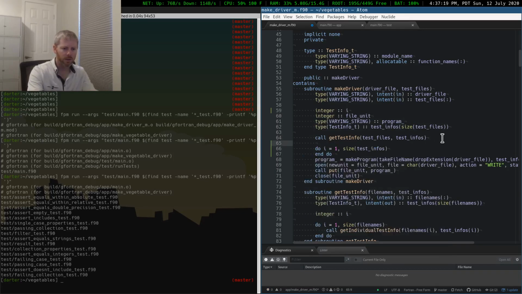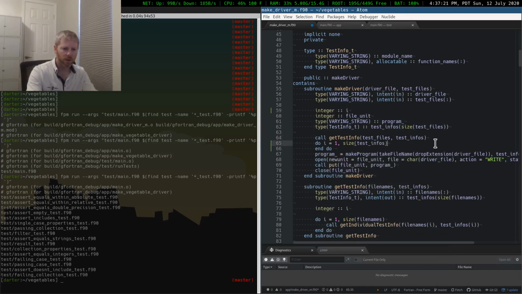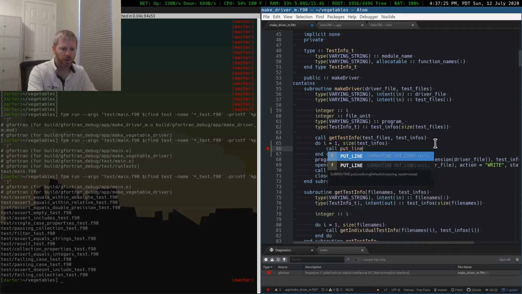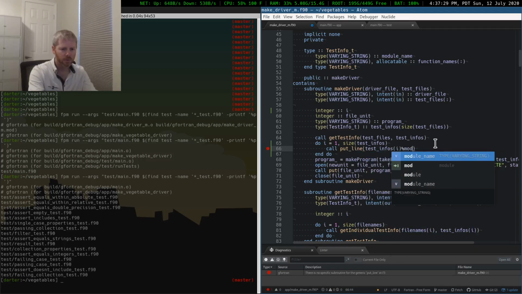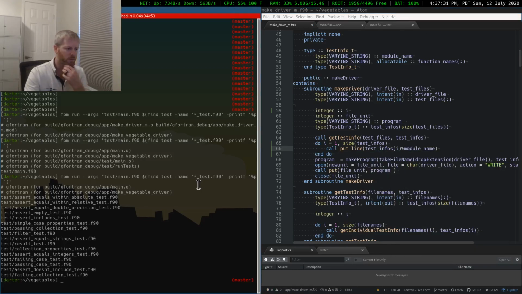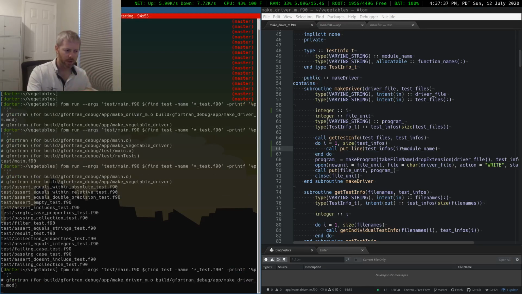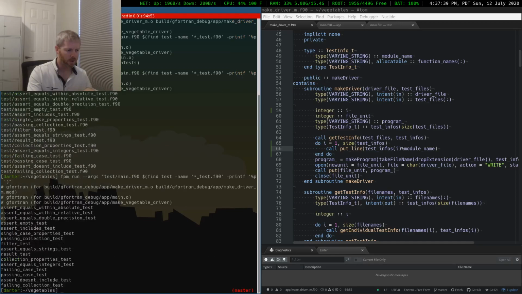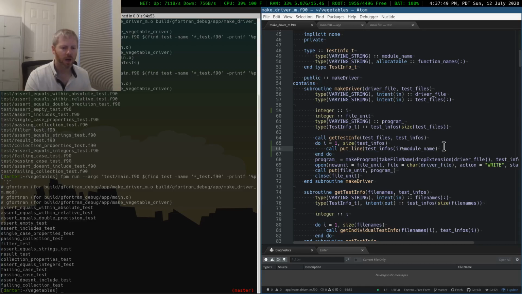And we'll say, oop, wrong spot. Call put line test infos i percent module. Right, so this should give us the module name for each of the test files. And it certainly appears to be doing that correctly. Okay. That's what we expected. What about the function names? So are we getting the right function names out of there?